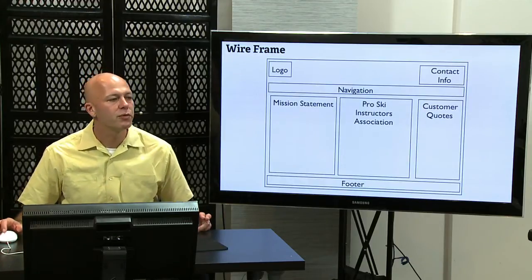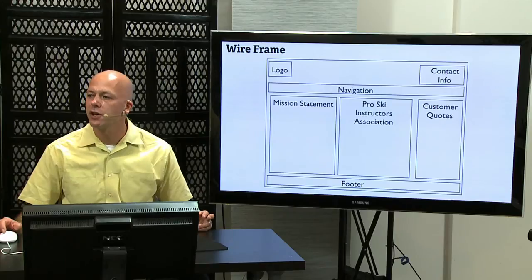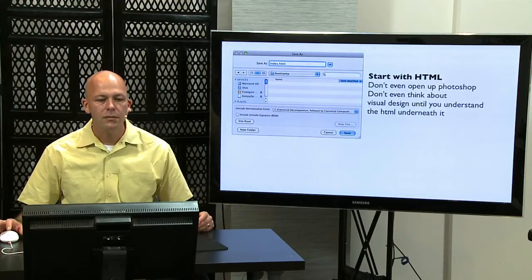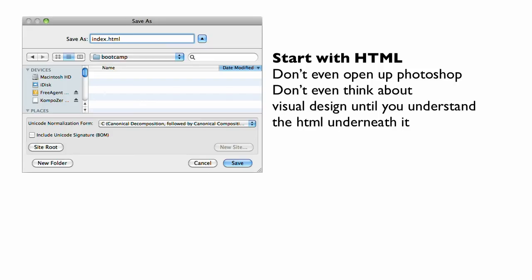So you might go through 2 or 3 or 4 rounds of wireframing before getting agreement. I'm only going to go through 1. And then I'm going to make a new HTML document. So I'm not even thinking about Photoshop.